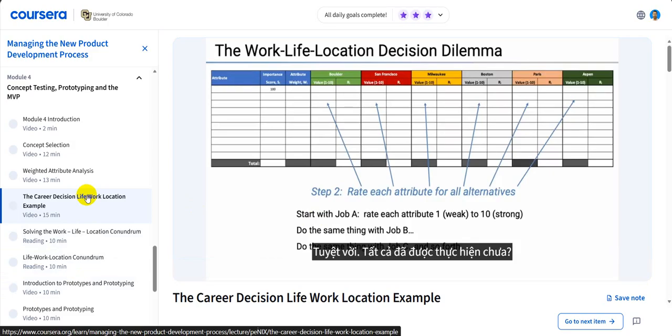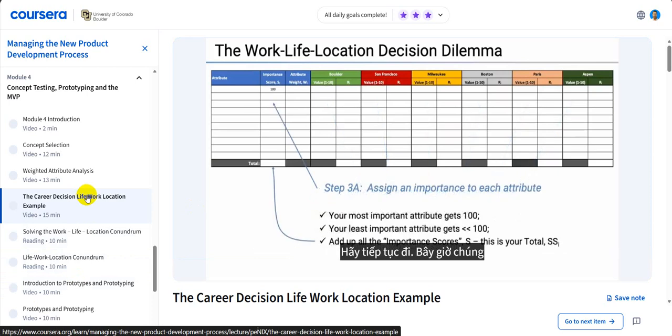Great. Have that all done? Let's keep going. Now we get to do the important score part. This is the first step of step 3. We're going to assign an important score for each attribute.